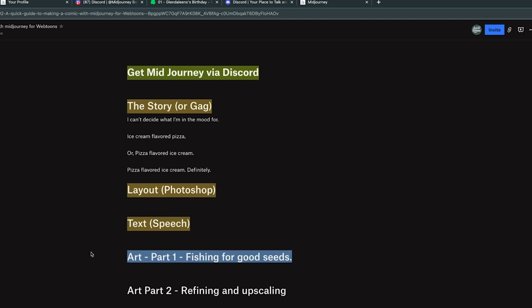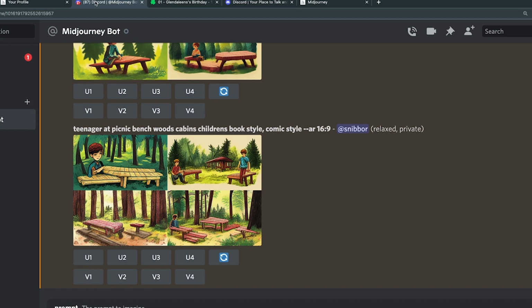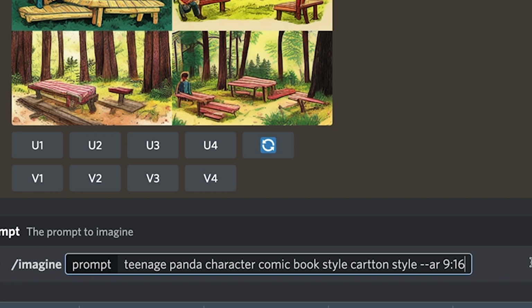Next is Art Part 1, which I call Fishing for Good Seeds. This is an AI thing. It's kind of like thumbnailing in the actual art and illustration world. We're looking for ideas that we can then refine or have MidJourney refine into something usable. So that starts with a prompt, and that prompt is going to be /imagine, which brings up the prompt parameter. And then for that, I'm going to put in Teenage Panda character, comic book style, cartoon style, not carton style.